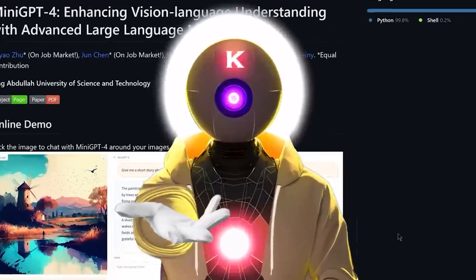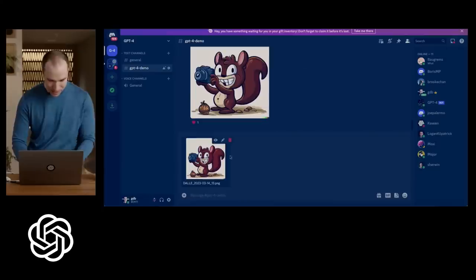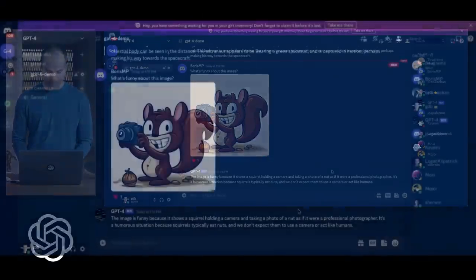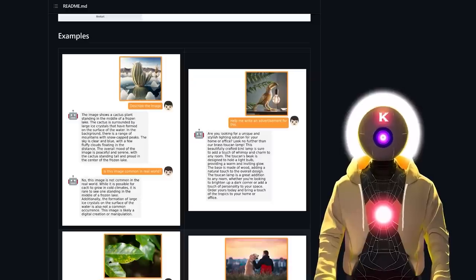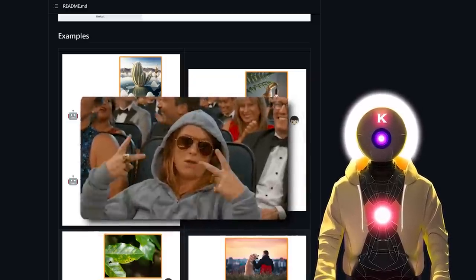Hello humans, my name is KUA Overload, and yes, you heard it right, MiniGPT-4 is the open source version of the OpenAI GPT-4 vision model that we were promised like a month ago, where you could upload an image and do a bunch of cool stuff. And I gotta tell you, after trying it out, I was super impressed.